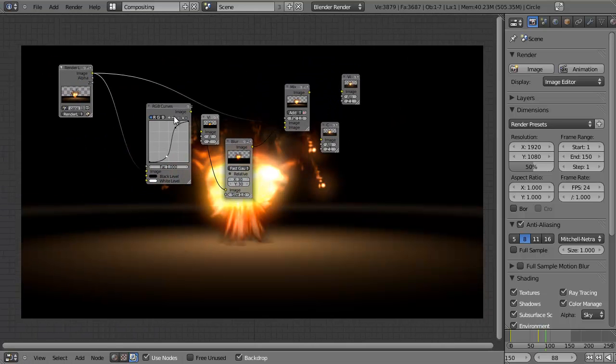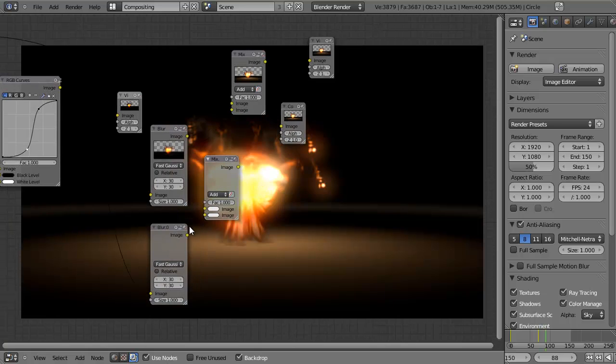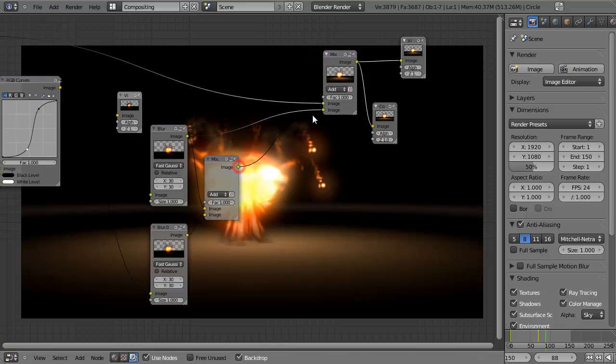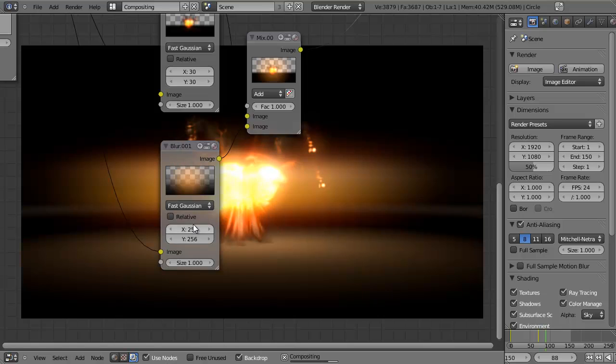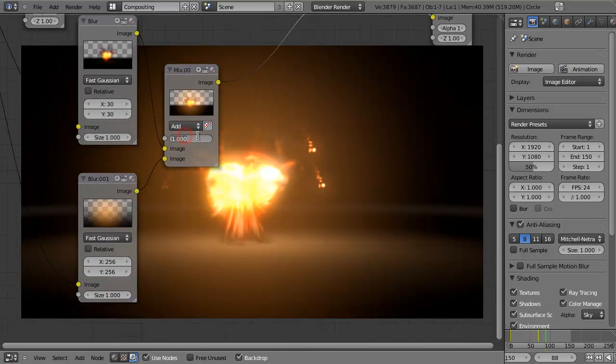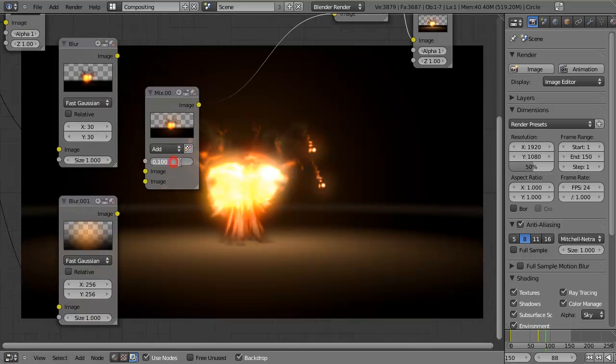Another one, I'm just going to add another glow. So I'm just going to duplicate that blur node there. Duplicate the add node. Connect the two like this. So this is just going to give me a slightly bigger glow, basically. I'm just going to set this to 256, like so. And turn that glow value way down to something like this.